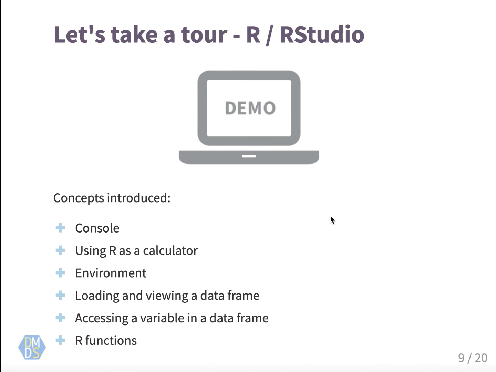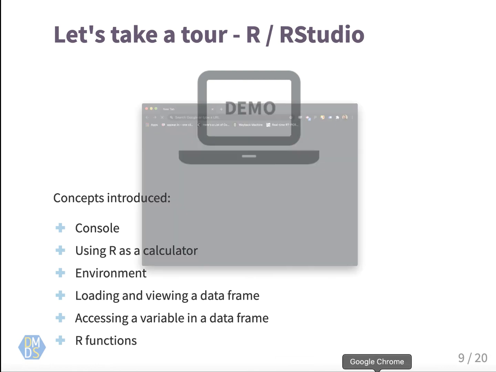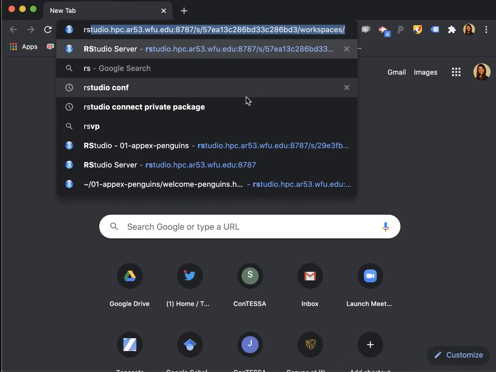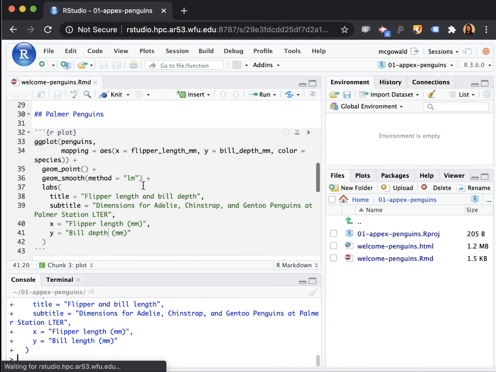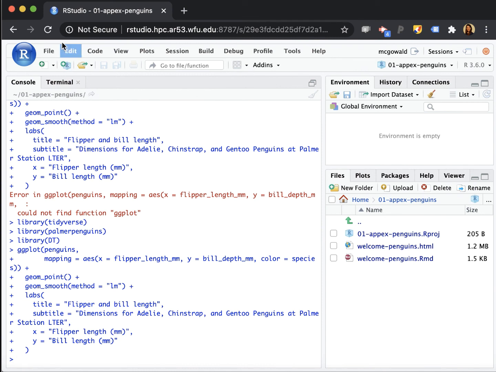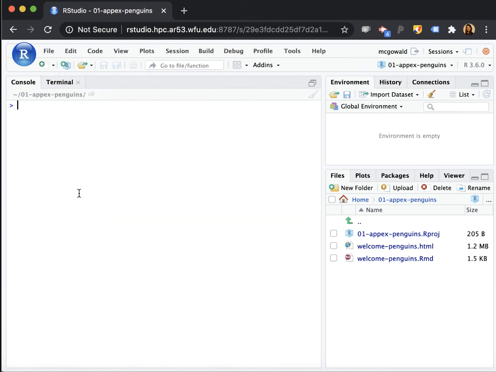So let's take a tour of R in RStudio. I'm going to tell you a little bit about the console, using R as a calculator, environments, loading and viewing a data frame, accessing a variable in a data frame, and R functions. So let's go back to our RStudio workspace and pull up that session here. I'm going to close this RMD file, and clear out this console so we can start from scratch.